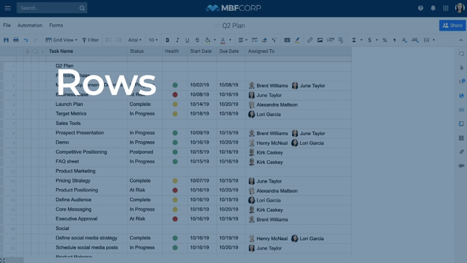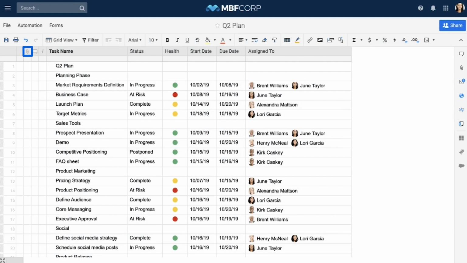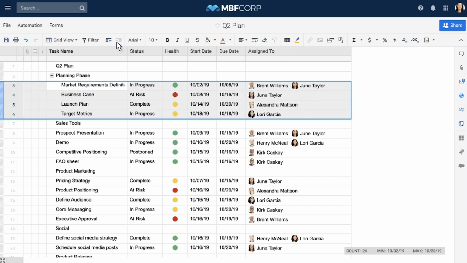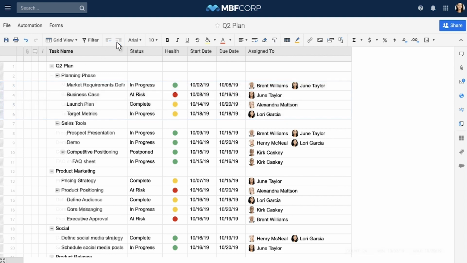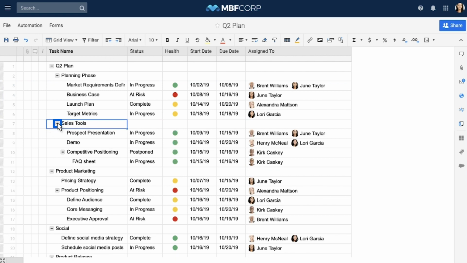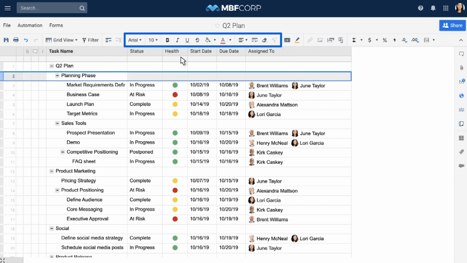Rows are also powerful in Smartsheet because you can attach files and even manage conversations with teammates. You can indent rows in the primary column to create hierarchies, to organize and structure your work into tasks and subtasks. Now you can collapse your rows for an overview or expand to view details. Add formatting to your hierarchy to make your work more visual.